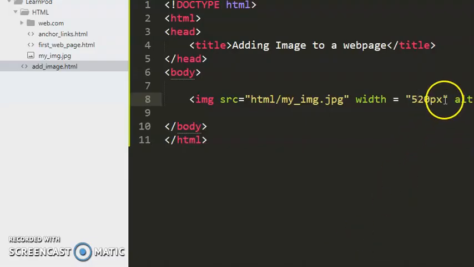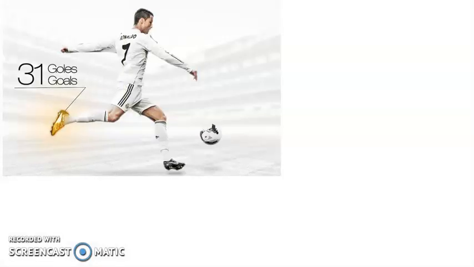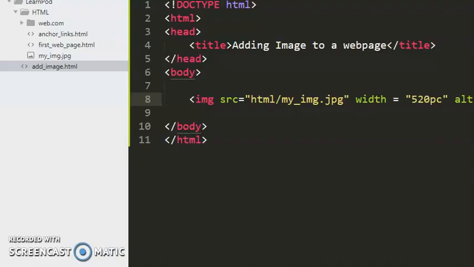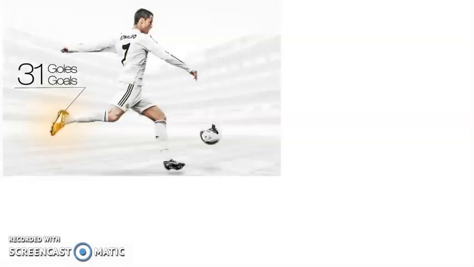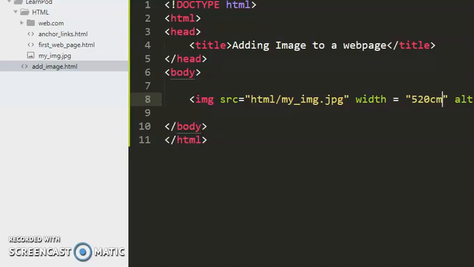And also please remember, pixel is not the only unit in HTML. We could use a PC, 520 PC, no change, or maybe CM perhaps. Okay, well, just forget about that. I think it's just converting it by default to pixel.